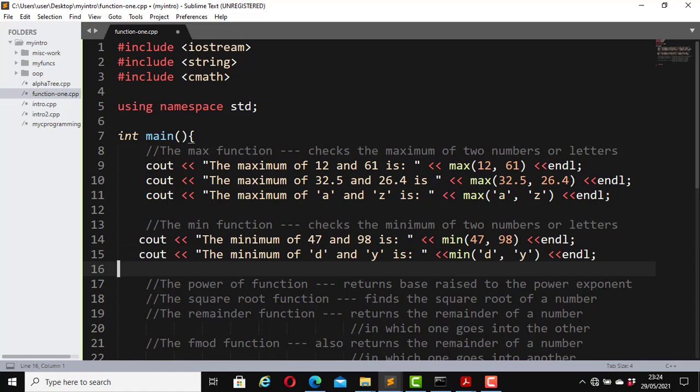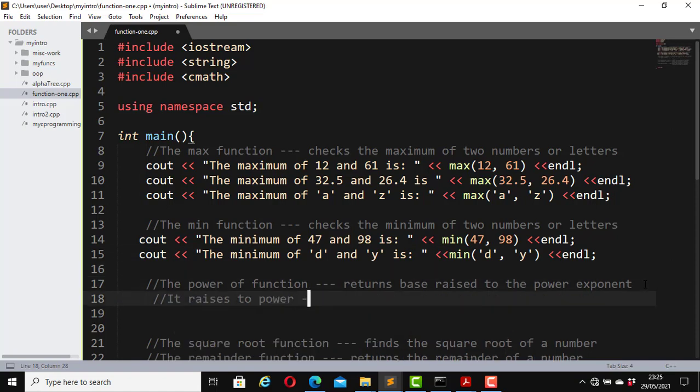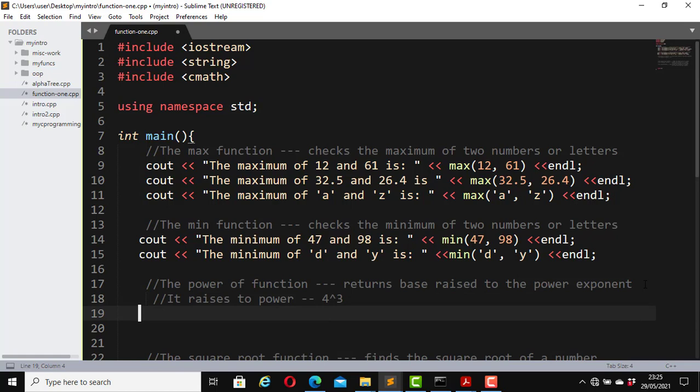So let's use the function power of. That is, for example, 4 raised to the power of 3, and that will be cout. pow is power, that is the function. pow 4, 3. Let's add some string information to it here. 4 raised to the power of 3 is endl.